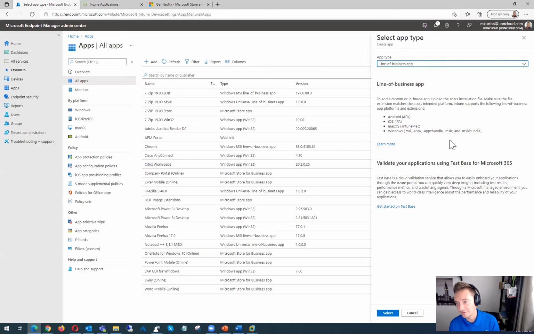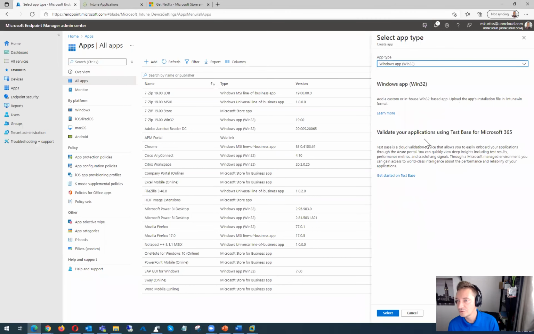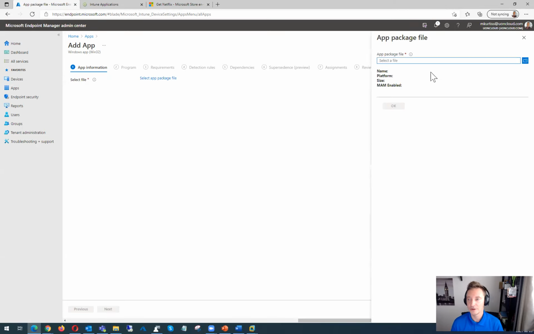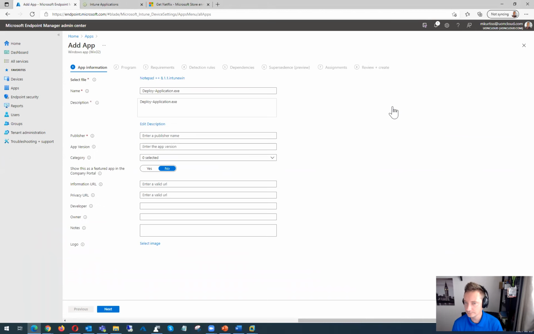So if you want to use AppV applications, you have to convert these AppV applications into the MSIX, and then you can use AppV applications as well through the Intune portal. And over here, we're going to choose Intune Win file. So I'm going to select the file. So all I have to do now is just go and browse to my file. So here on the desktop, I have my Notepad++ Intune file.